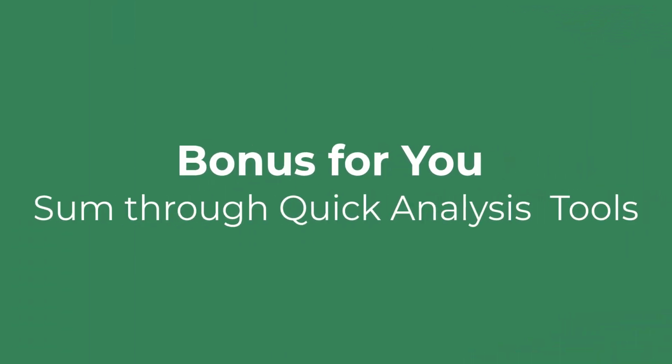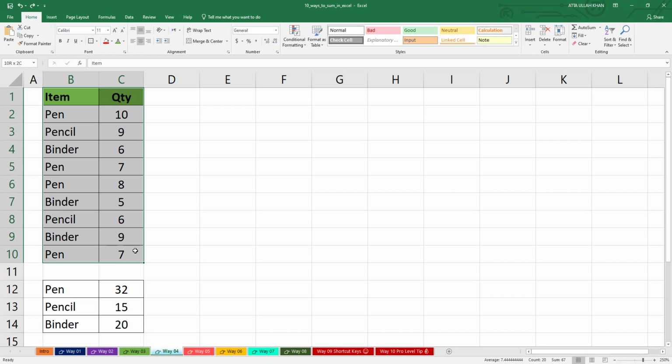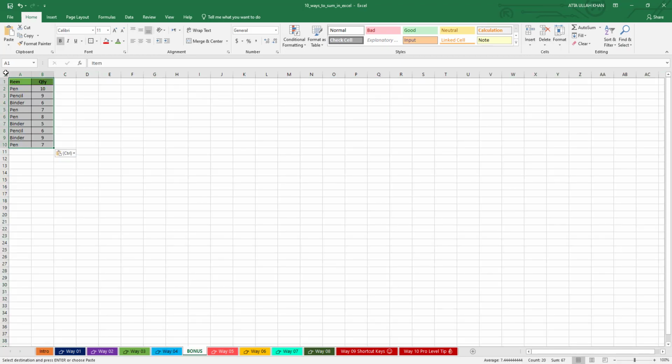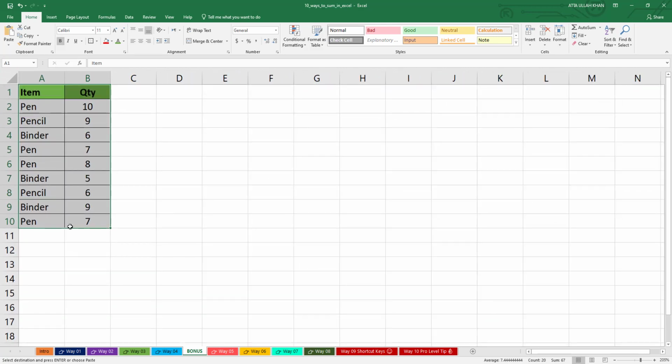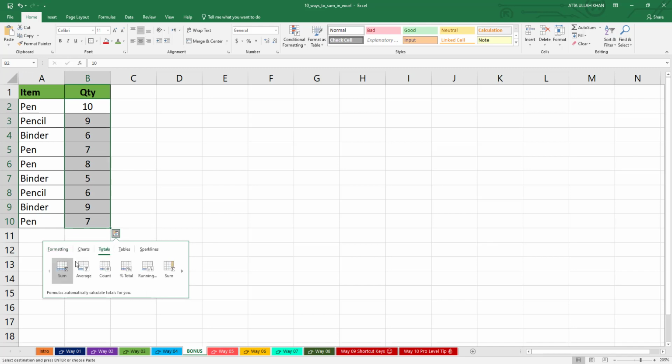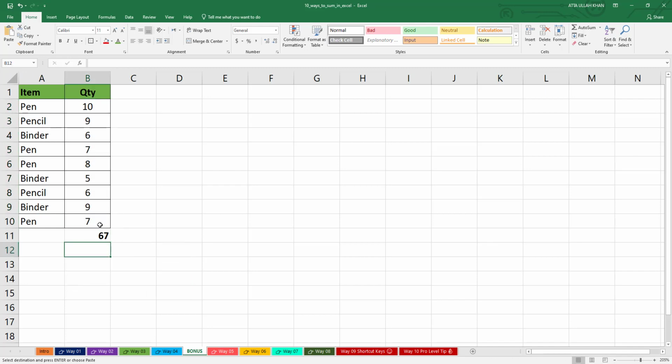Bonus for you, sum through quick analysis. If you have a long list of numbers to add up, you can also use the quick analysis tool in Excel to generate a total. Simply select the range of cells you want to add up, and then click on the quick analysis button that appears in the bottom right corner of the selection.